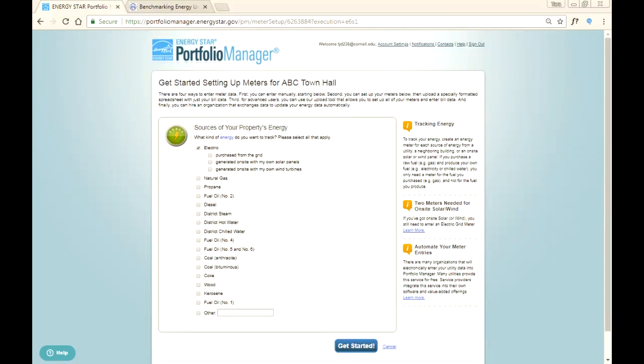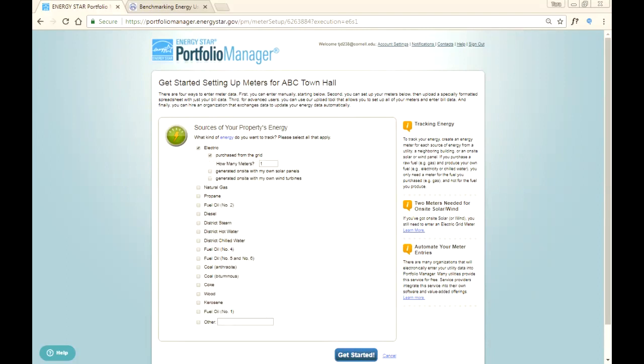So electric, it's going to be purchased from the grid. We just have 1 meter here, although your building could have 2 meters. You could have a large building with 3 meters or more. And that also gives you the option if you have your own solar panels or wind turbines on site. So we're going to get started.